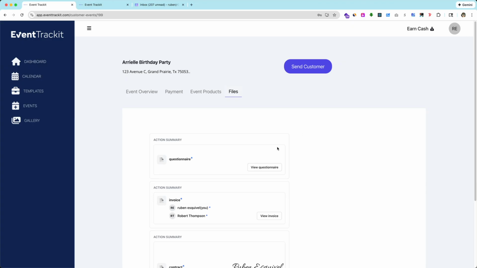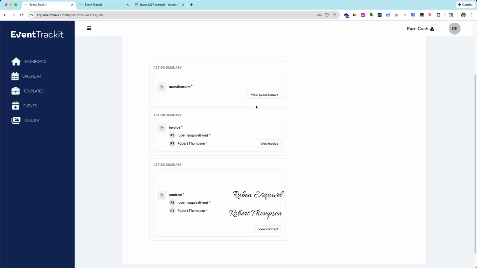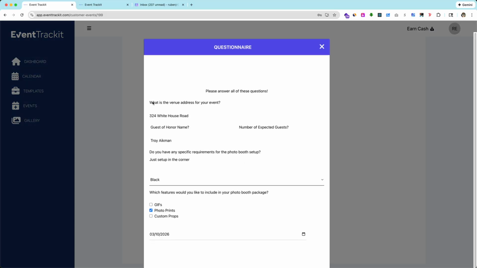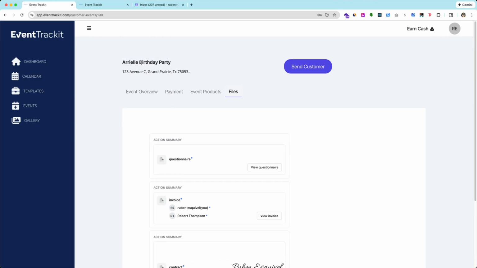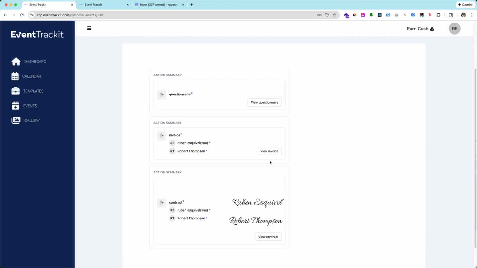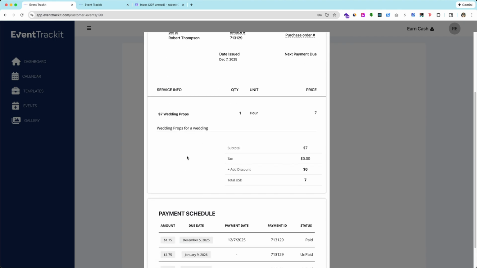So on the files tab, you can see all the files that you have sent to the customer. So I already sent the questionnaire. And so right here, you can see the questionnaire template. And whenever the customer answers the questions, it'll show up right here underneath as well. And then right here, I had sent the invoice. Well, basically, this event is a fake event, but for example purposes, I sent the invoice to myself, and then this is how the invoice will look.